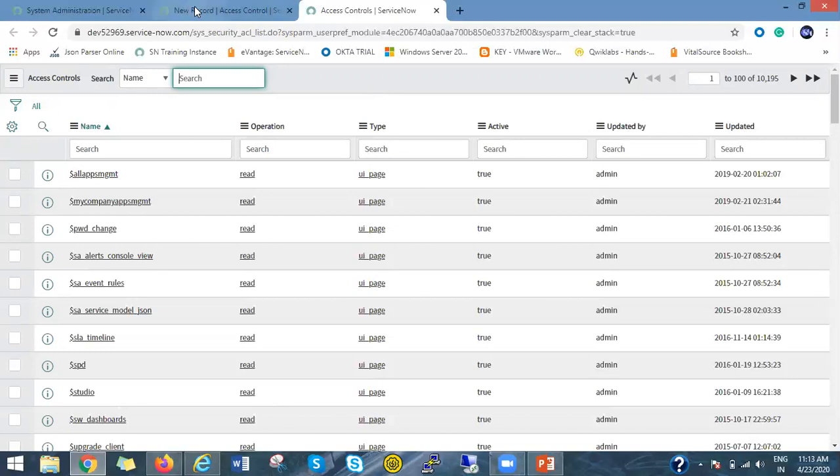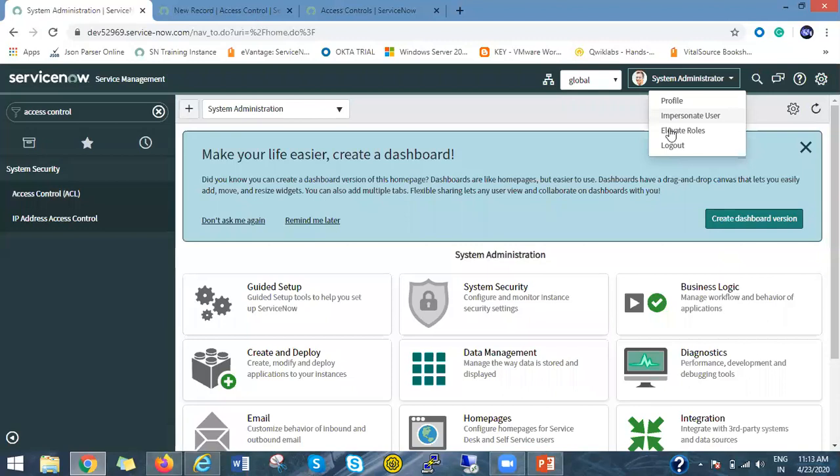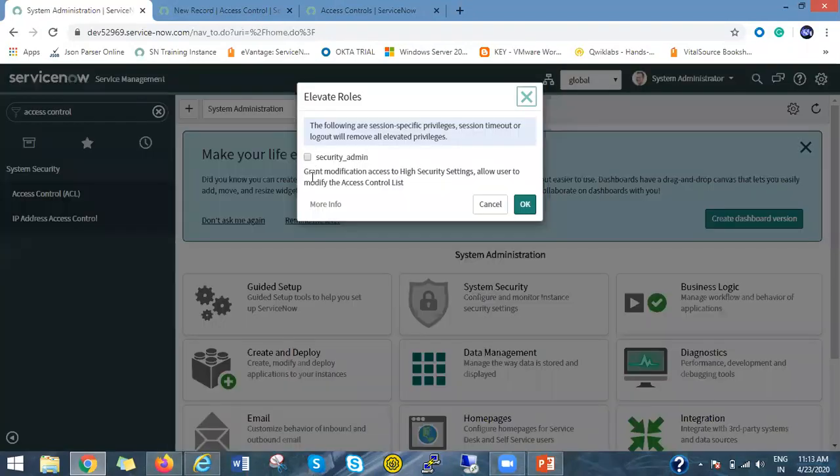This is because the security_admin role is a session specific role. Unless and until your session is active, you will have that role in that particular session. Once your session is expired or you log out and log in again, you need to reassign that particular security_admin role to yourself. And only an admin user can assign this elevated role to himself. So you can see again I need to check this.